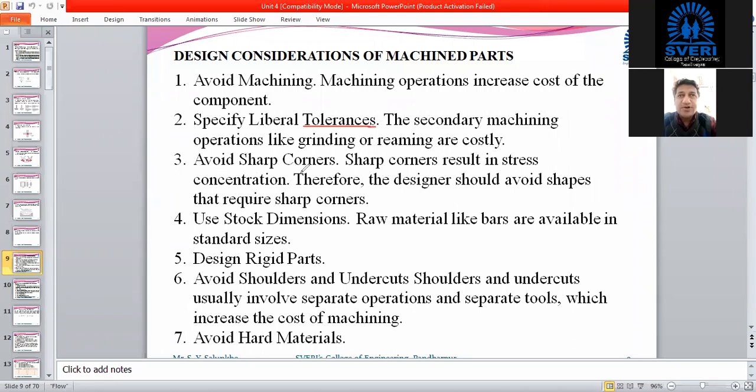In this case also, avoid sharp corners, and avoid steps, so that the stress concentration will get reduced. So designers have to take care of all these things, and the required shape can be achieved by rounding the corners.